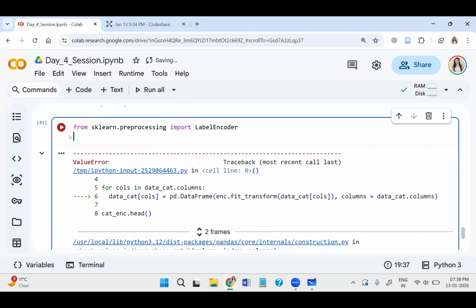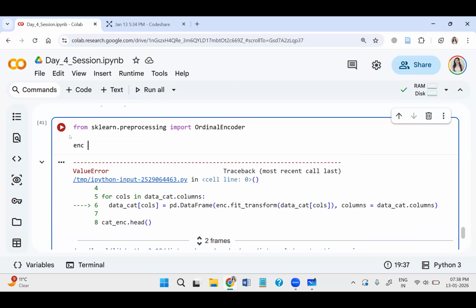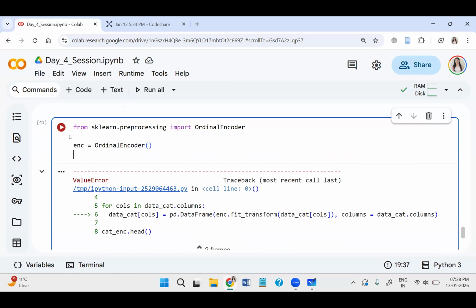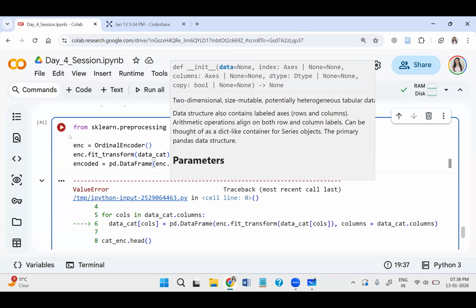Okay, let me just try. Label encoder is not fitting well into this version of data. I'll try ordinal encoder, for example. I'll write here encoder with ordinal encoder I'll pass, and I'll write here fit_transform. Inside this I'll pass data_cat, and then we will get the encoded outcome with pd.DataFrame encoder.